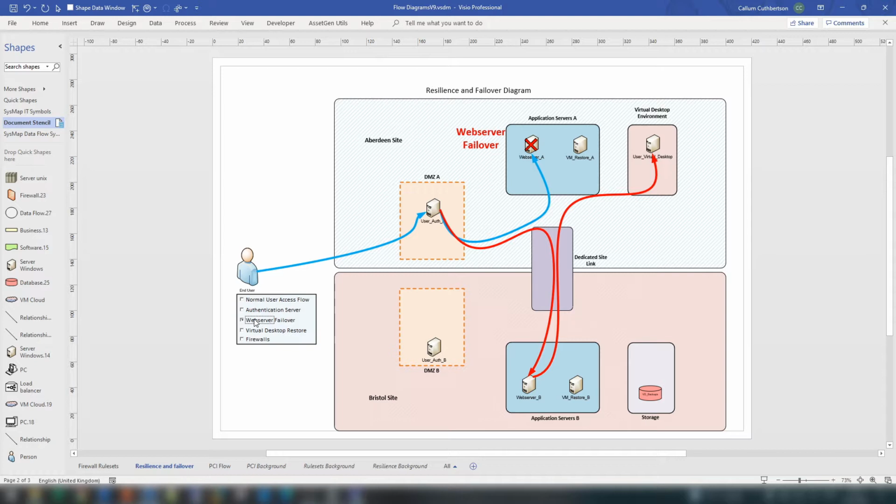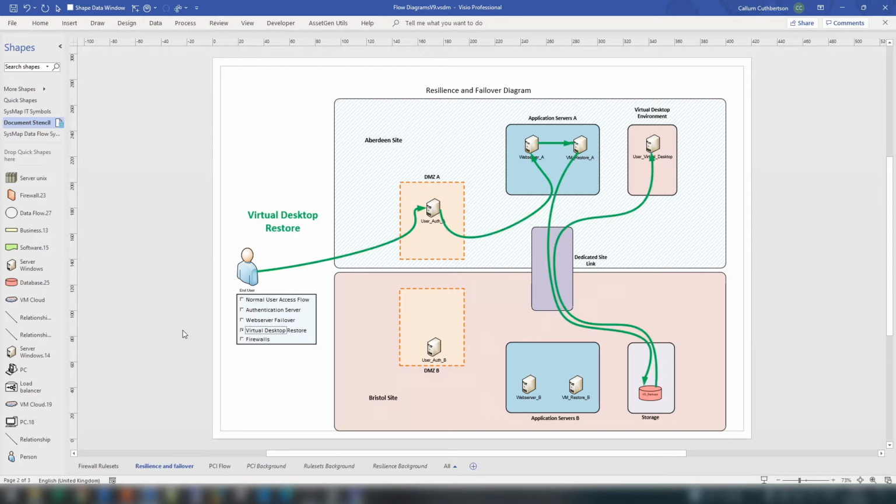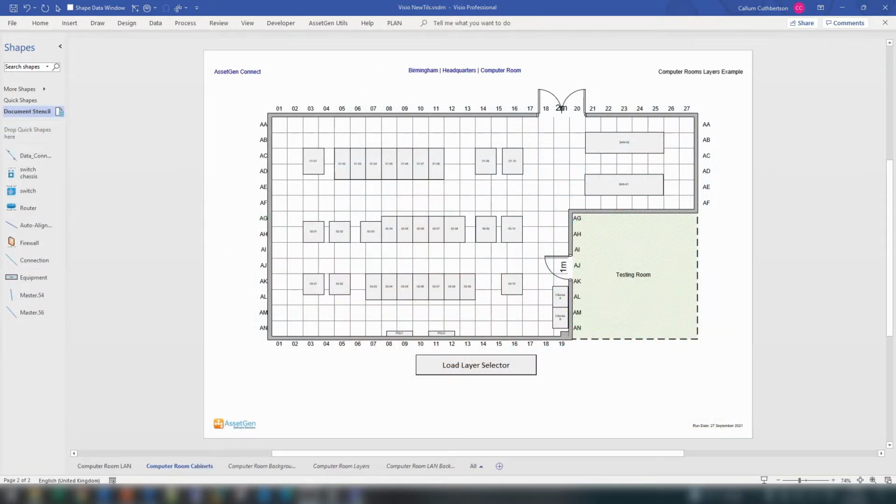We also have the option of putting on different flows entirely, so whereas the previous one was going over user access, this one could be a virtual desktop restore, just so we can reuse the components of this diagram and tailor it to different views on one diagram. The checkboxes on the diagram are useful for single-use diagrams.